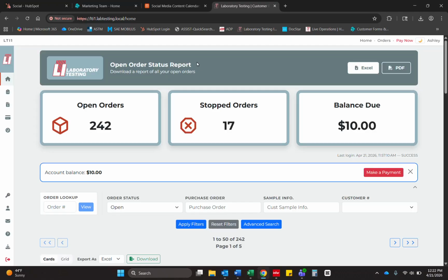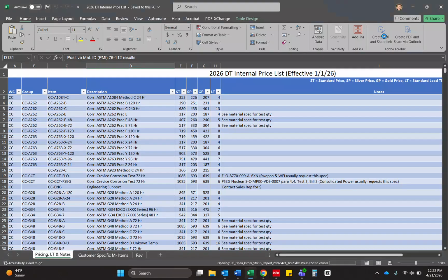On the main screen of the Customer Portal, at the very top, you'll see a section that says Open Order Status Report, and to the right-hand side, it says Excel or PDF. That's how you'll download the copy of the file to be able to view. So if I click Excel, and we'll wait for it to download, and then I'm going to go ahead and open that up for you.